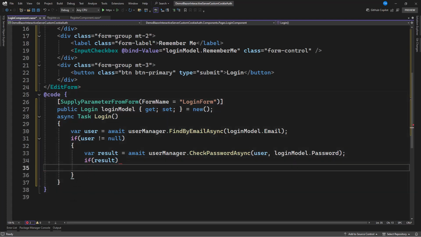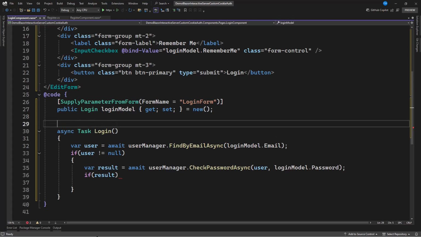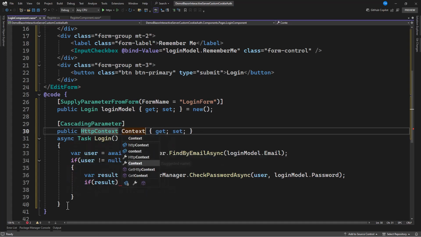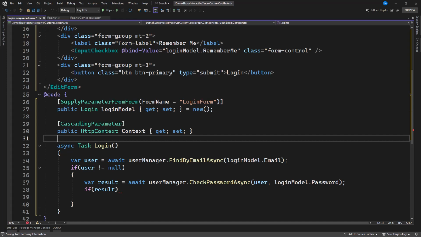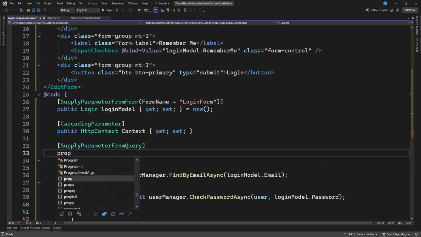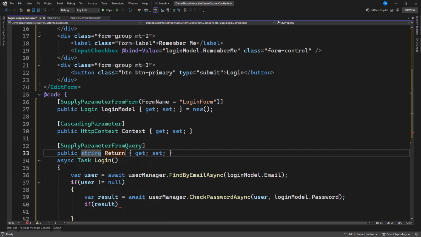log in. But before we do that, let's inject our HTTP context, and this should be a cascading parameter, and that is a context. And also there's one thing that we need to add, and this is coming from supply parameter from query, and here it is string, it is return URL. So that's a return URL.